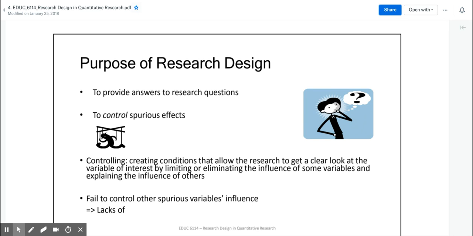right? So research design gives you the purpose of research. One of the main purposes of research design is to control spurious effect. Okay, what is a spurious effect? Other potential independent variables that may influence my dependent variable. That is one easy way of defining spurious effect: other independent variables may influence my dependent variable, other than my core independent variable.